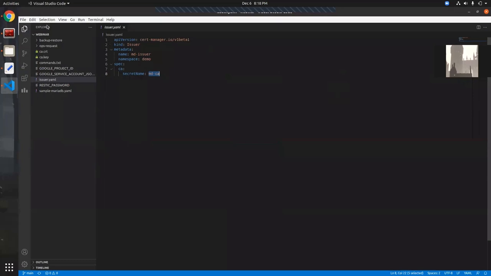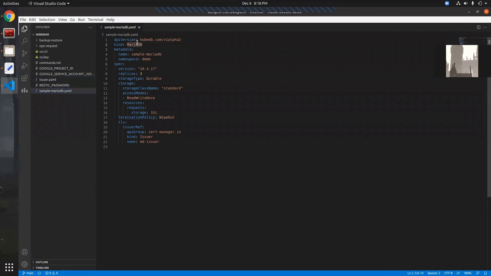I'll show you the YAML file for deploying a MariaDB. The API version of this custom resource is kubedb.com/v1alpha2, and the kind is MariaDB. We want to name this MariaDB object sample-mariadb, and we want to deploy a MariaDB of version 10.4.17 with three replicas, that means three nodes that will create a three-node cluster. And we also want to configure other specs that are given here.